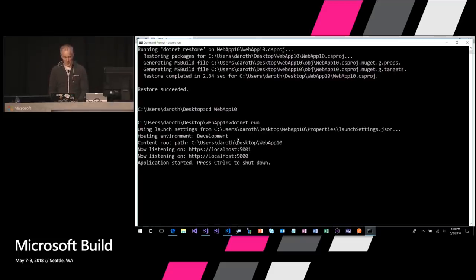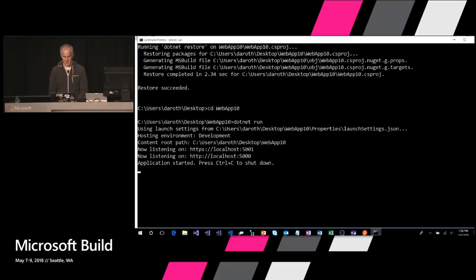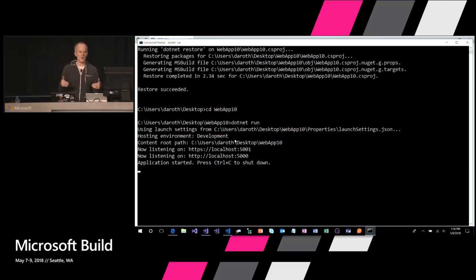All right, so one thing I hope you notice that's different is it's not just listening on HTTP, it's also listening on HTTPS. It's listening on port 5000 and on port 5001. When you install the .NET Core 2.1 SDK, we provision a development certificate for you. Much in the same way that IIS Express provisions a development certificate for you on Windows, we give you one but cross-platform. So it works on Windows, on Mac, and Linux.